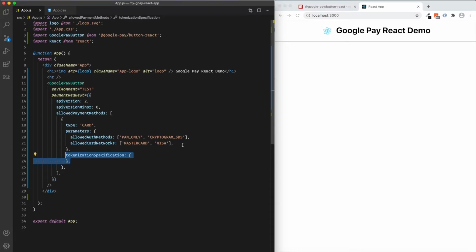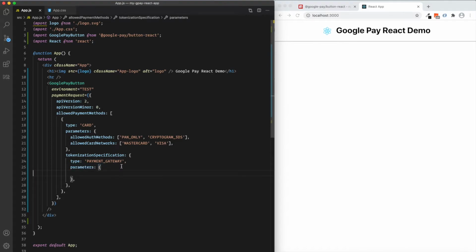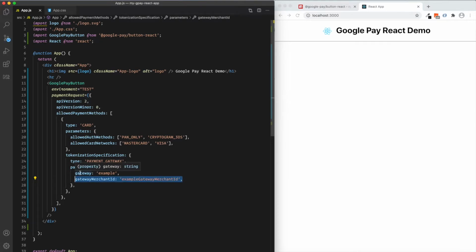And then in the next property, which is the tokenization specification, we have to mention what type of tokenization we will be using. So it will be a payment gateway, and this payment gateway will be using parameters. In these parameters, you have to mention your payment gateway name here, and then the gateway merchant ID. When you have a gateway and you create your merchant ID, then you can pass that merchant ID here.